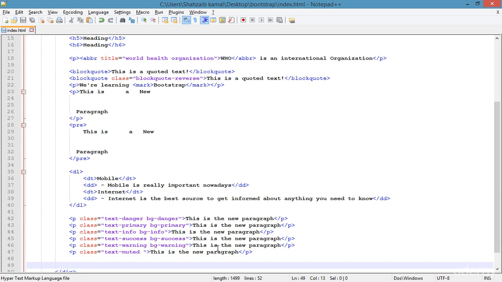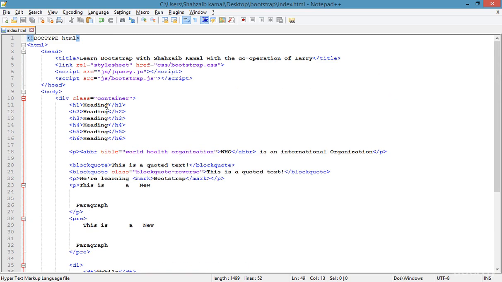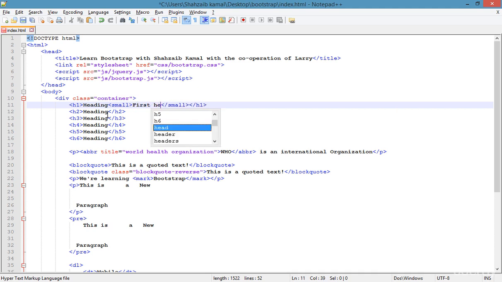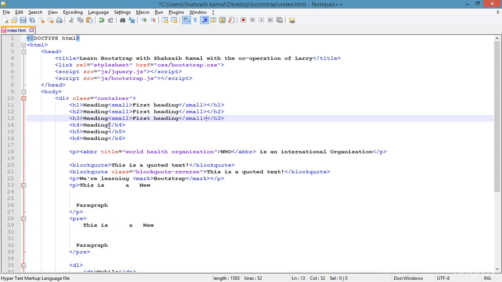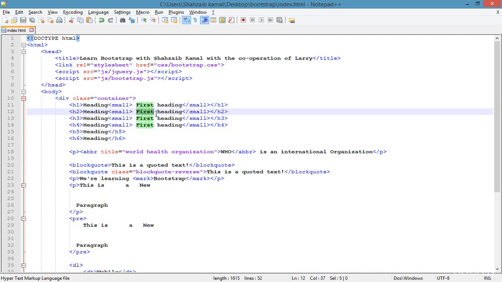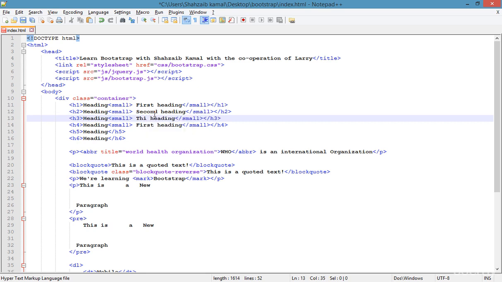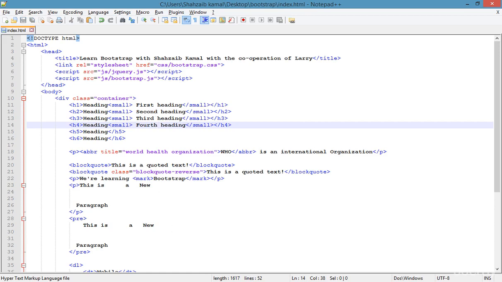But before going down, I just want to teach you some more things. Here, if I just add the small tag inside the heading, the interesting thing I'm going to teach you, I'm just typing first heading. Okay, now simply copy this first heading, paste there, there, and this. Okay, add space, and then the second, the third, oh, spelling should be correct, the fourth. Okay, save and go to the browser and refresh that.